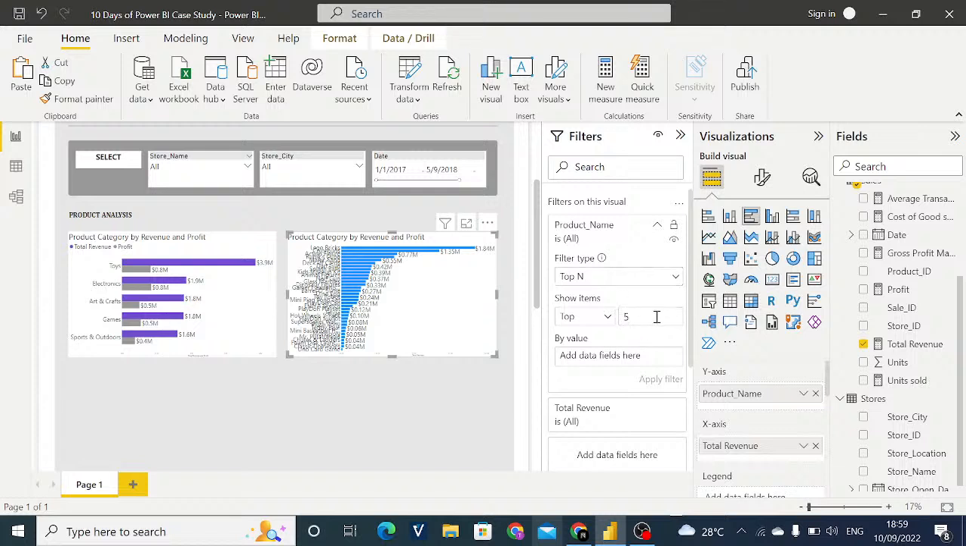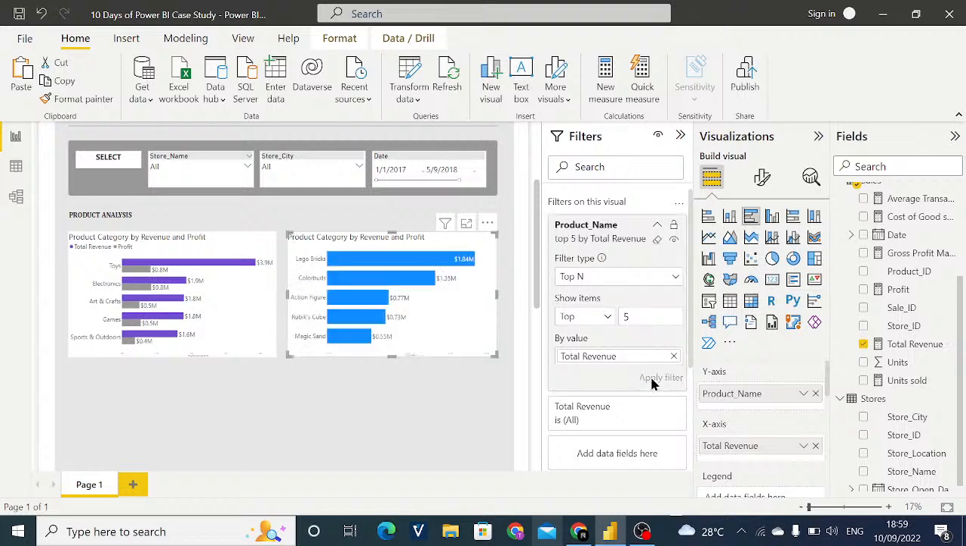Top 5 by what? Top 5 by what's ranking? What are you using? So I'm using my total revenue. So I'll go ahead and select this total revenue. Okay, let me just select that and place it here. Once I do this, I have to click on this apply filter before it actually applies. So once I click on apply filter, you're going to see just 5 products. If I change that to 10 and I click on apply filter again, it's going to work.